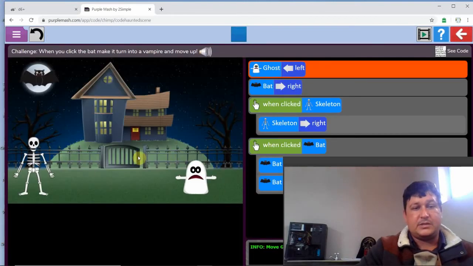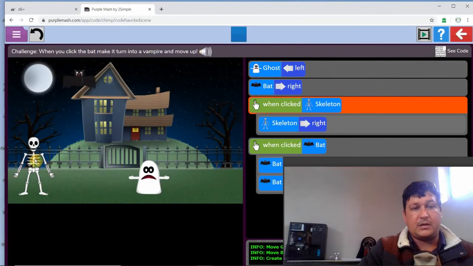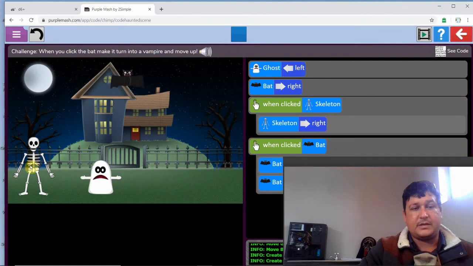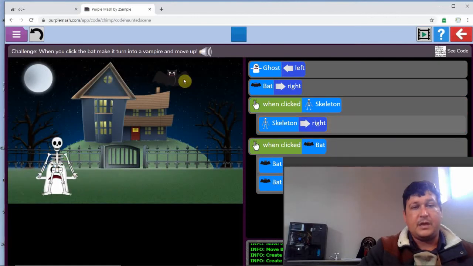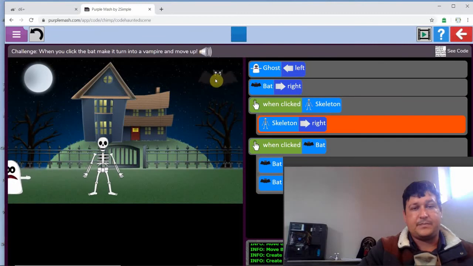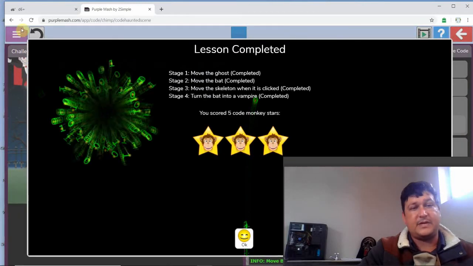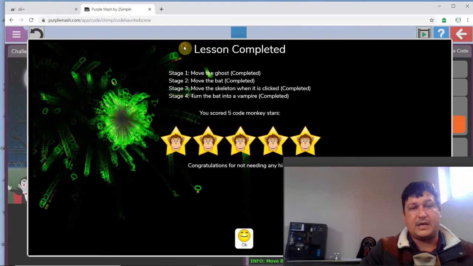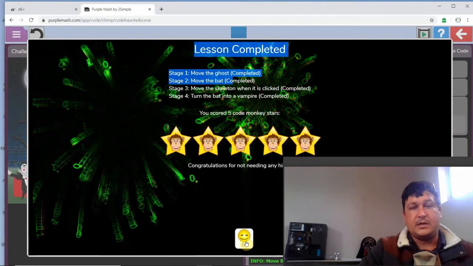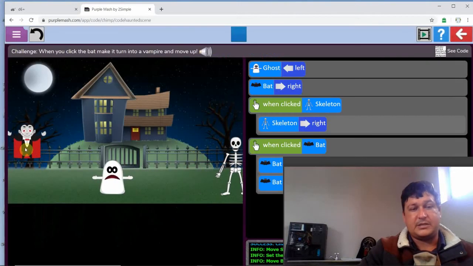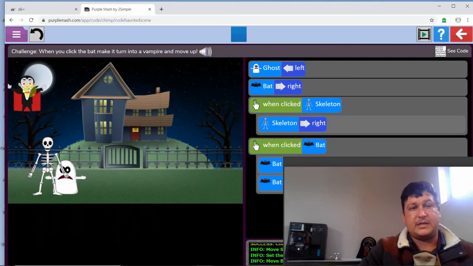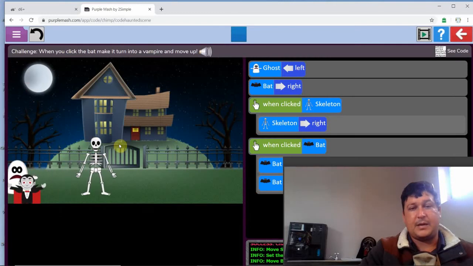So if we test it, you can see they will start moving. We click on our skeleton to get him to move as well. And now you click on your bat, if it eventually stands still enough. But yeah, it changed into a vampire and it has moved up. Okay, so we are done with that challenge. As you can see there, it is a vampire and it has gone up.